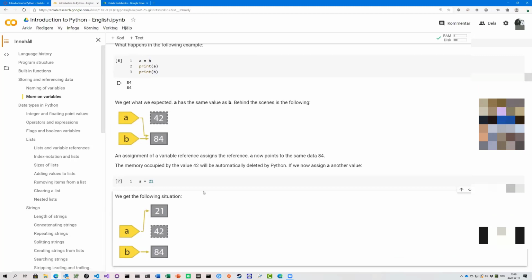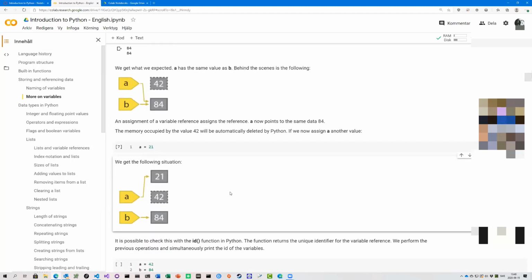Then we can assign A to 21. Then you have a situation here. Now A points to 21, and B continues to point to 84.